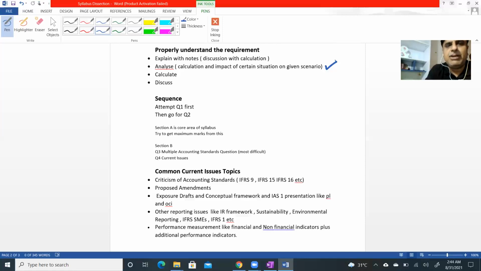Point number 3, if you have been asked to calculate, go for calculation. Then there is no need to explain those calculations, because if you say you have a part, let's say calculate the goodwill, 4 marks, then just go for calculation. Similarly, when there is a question like discuss the sustainability concept, then you don't need to apply the sustainability concept on a given scenario. Just discuss it generally. So this is how you can improve your presentation and the quality of your answers.